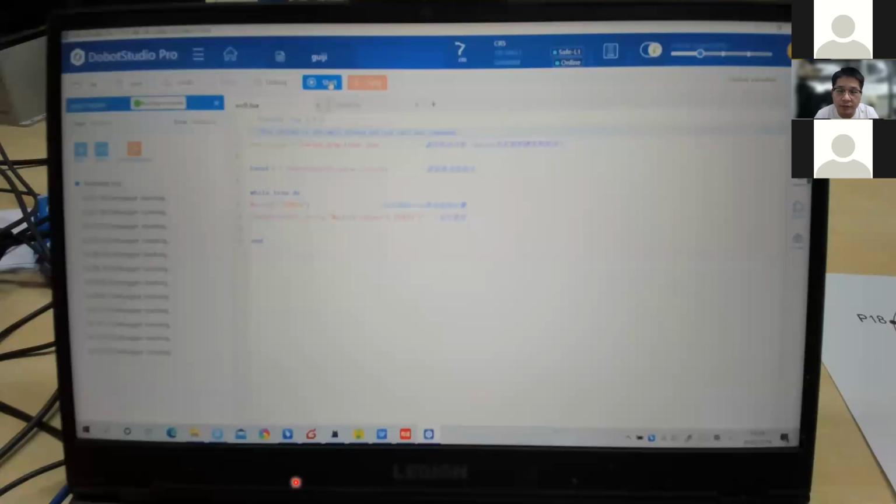This video shows running the code of calling the saved recorded trajectory.